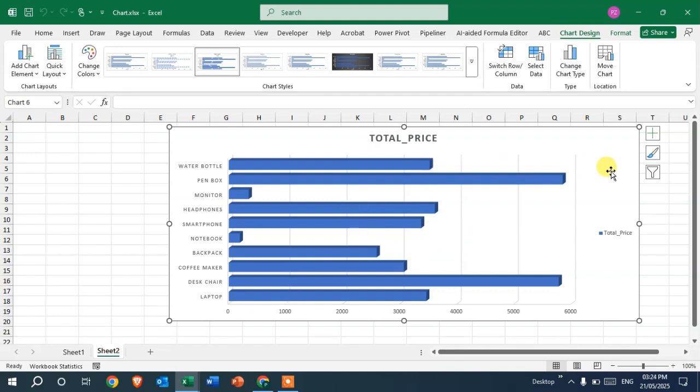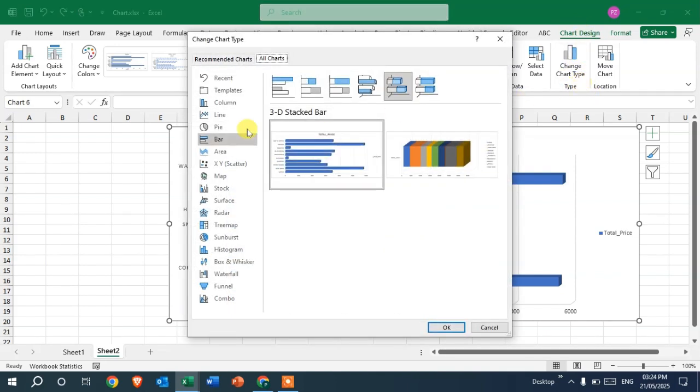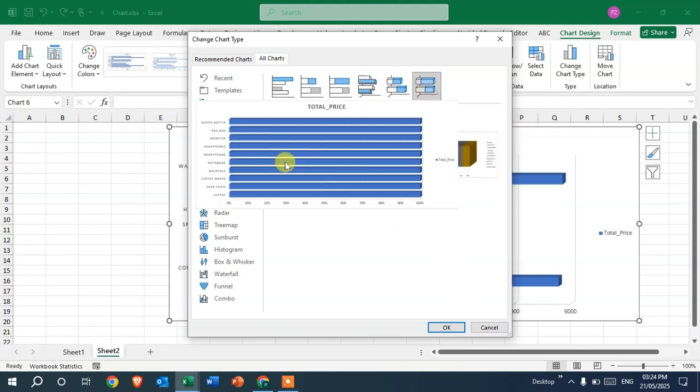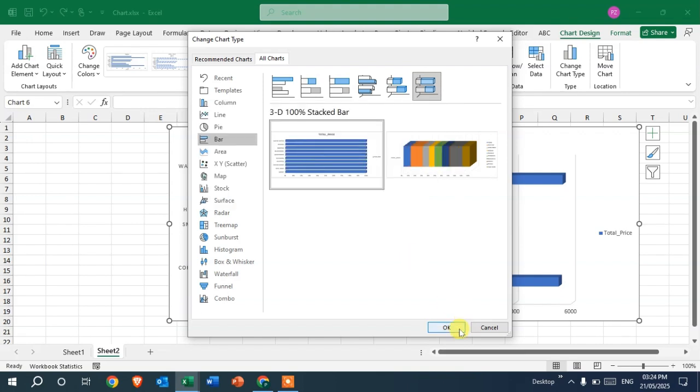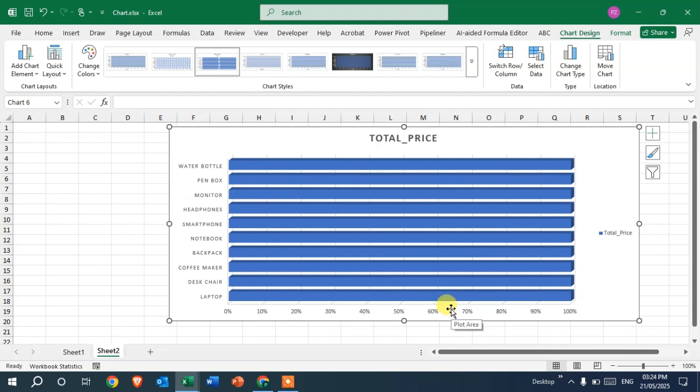Okay. If you want to change the chart type, simply click on the chart, and in Chart Design, in the Type group, click on Change Chart Type. And here you can select different chart types also. So here I select Bar chart, the selected chart here is 3D Stacked Bar. And here I change the chart type to 3D 100% Stacked Bar. And here you can see the preview of the 3D 100% Stacked Bar. Just click on OK and that's it. Here you can see you can easily change the chart type also.